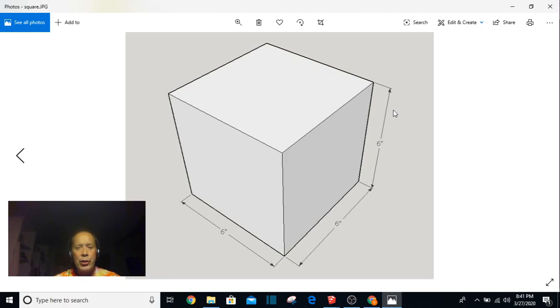That's the first thing you do. Second thing, you created a 6-inch by 6-inch by 6-inch cube. You added the dimensions, and then you took the image.